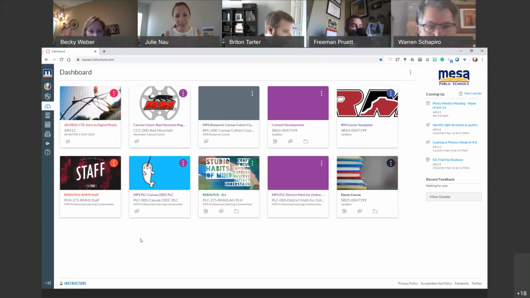For my students on the first week of school or so, we go through and we bookmark their email and their Clever account and Big Ideas in Canvas so that they have access to those things quickly when they need it. So I'm logged into my Canvas. This is my Canvas dashboard. And for this, I'm going to be going into my demo course.